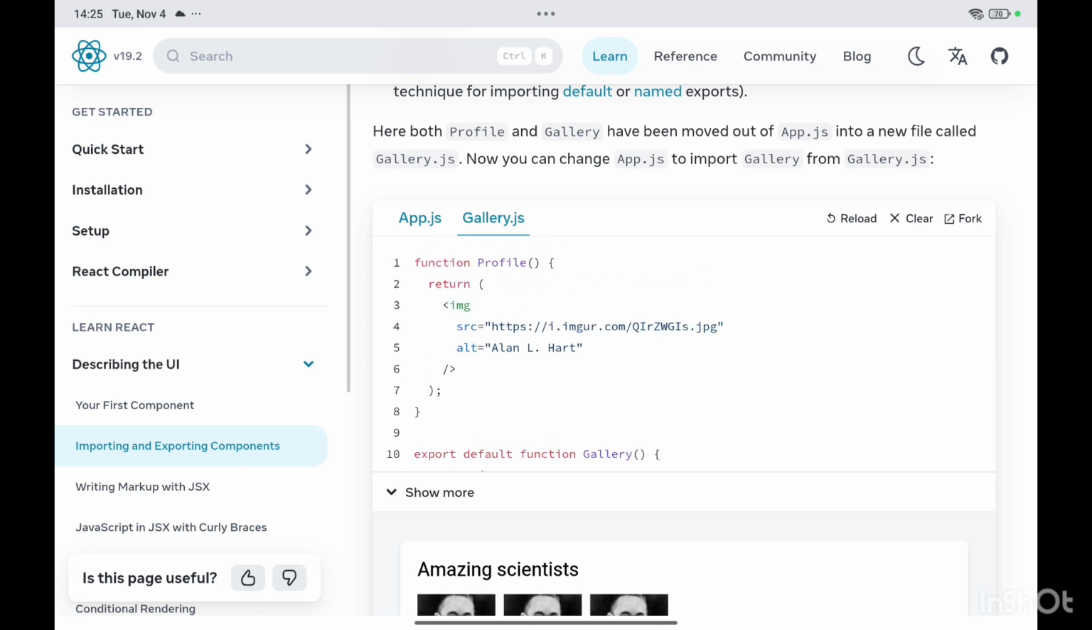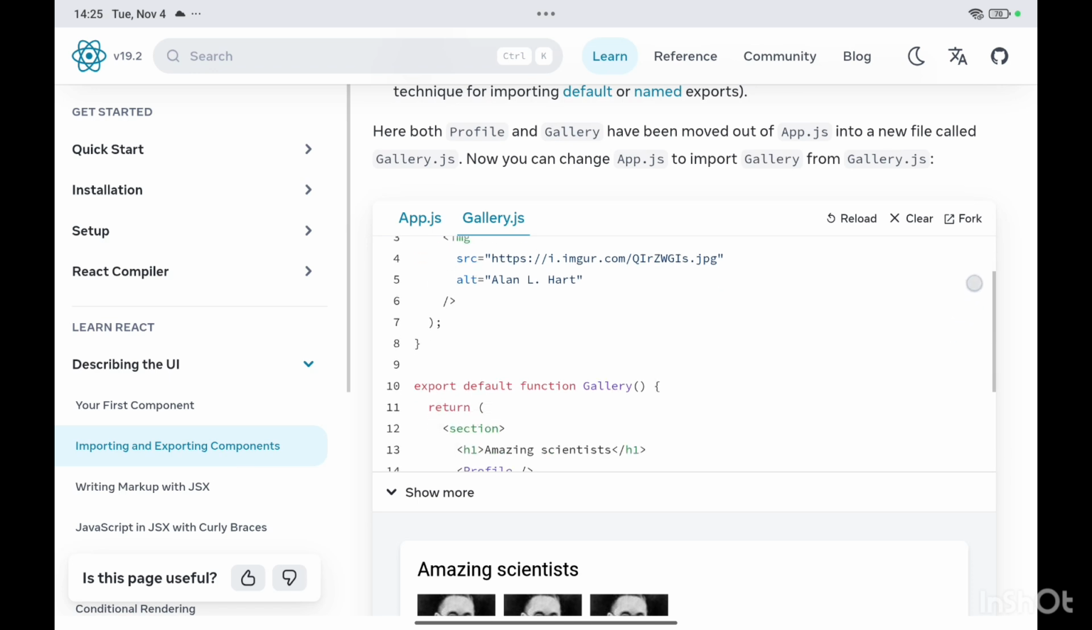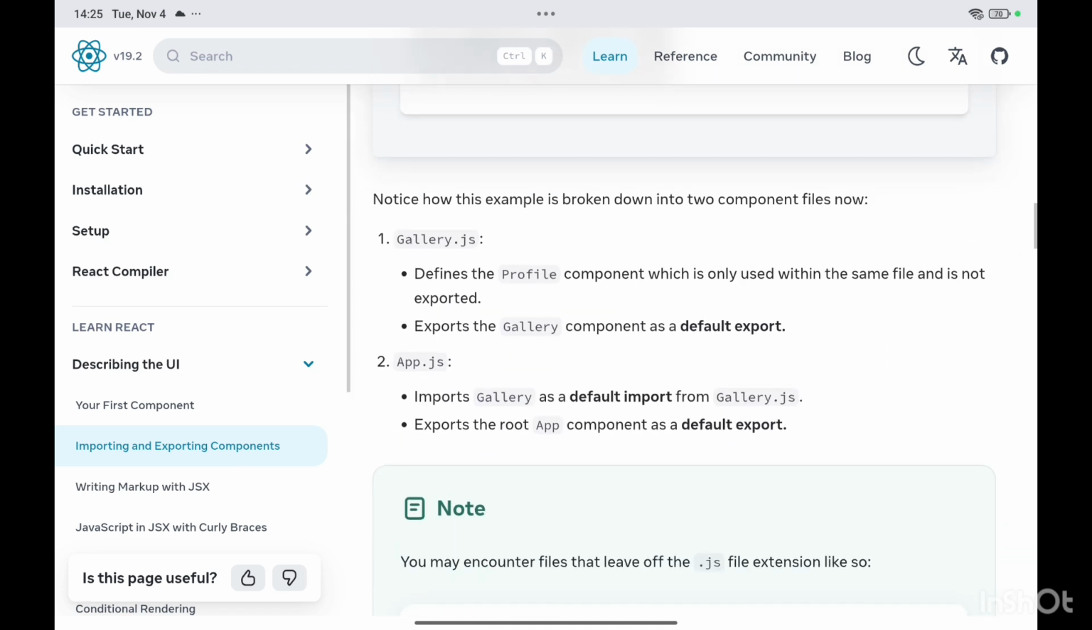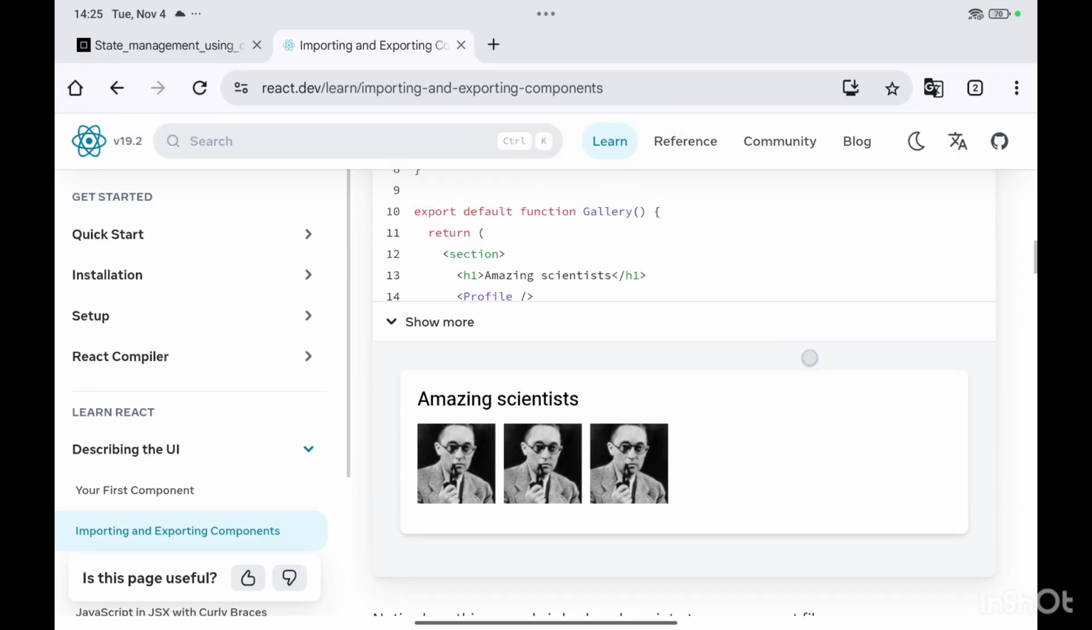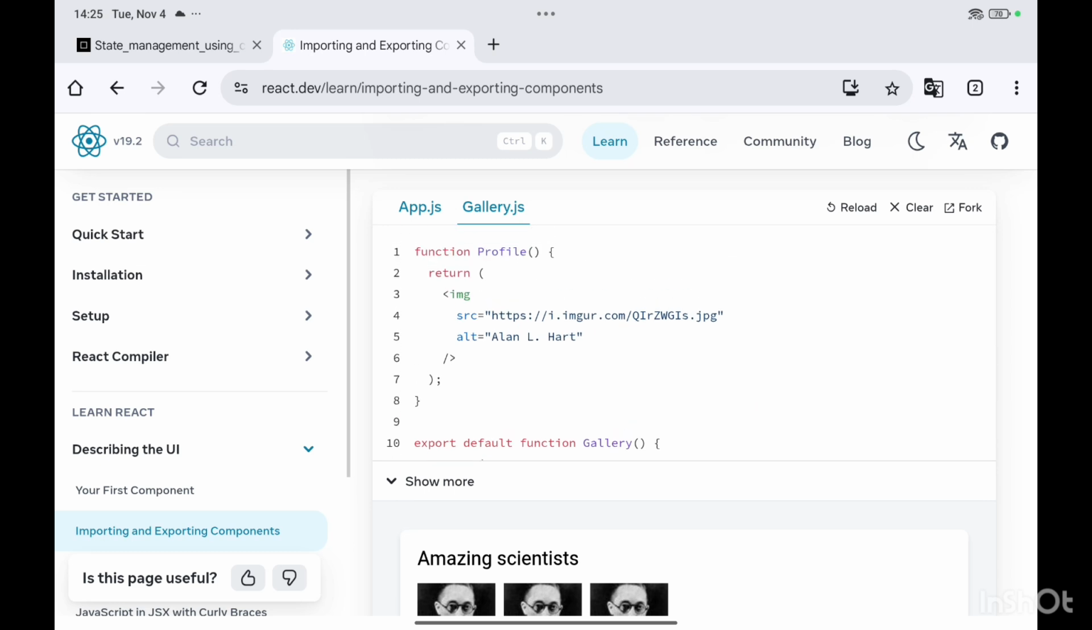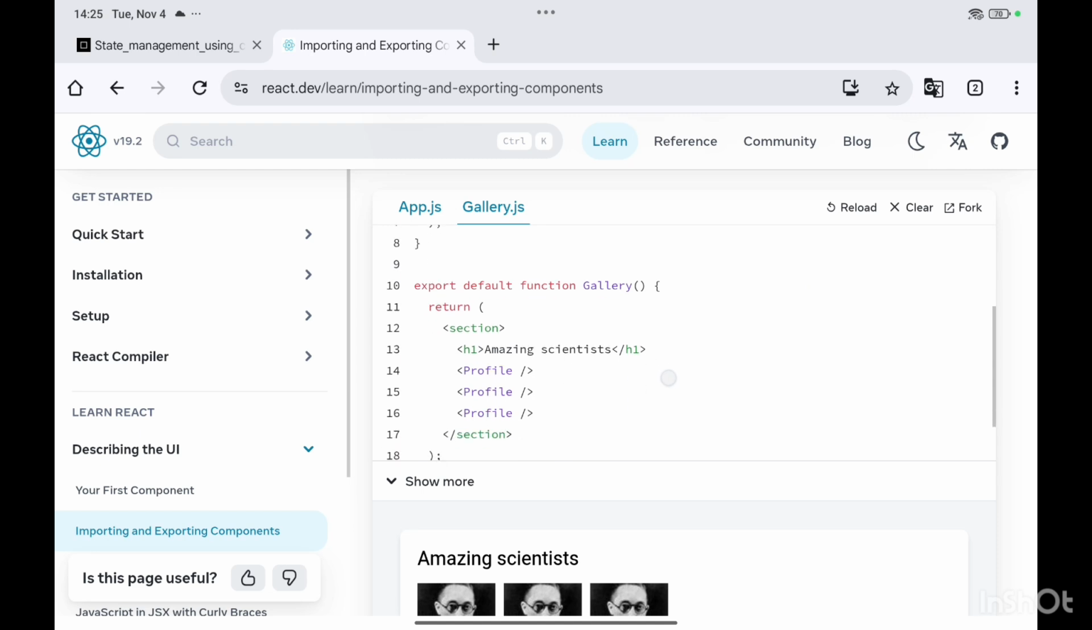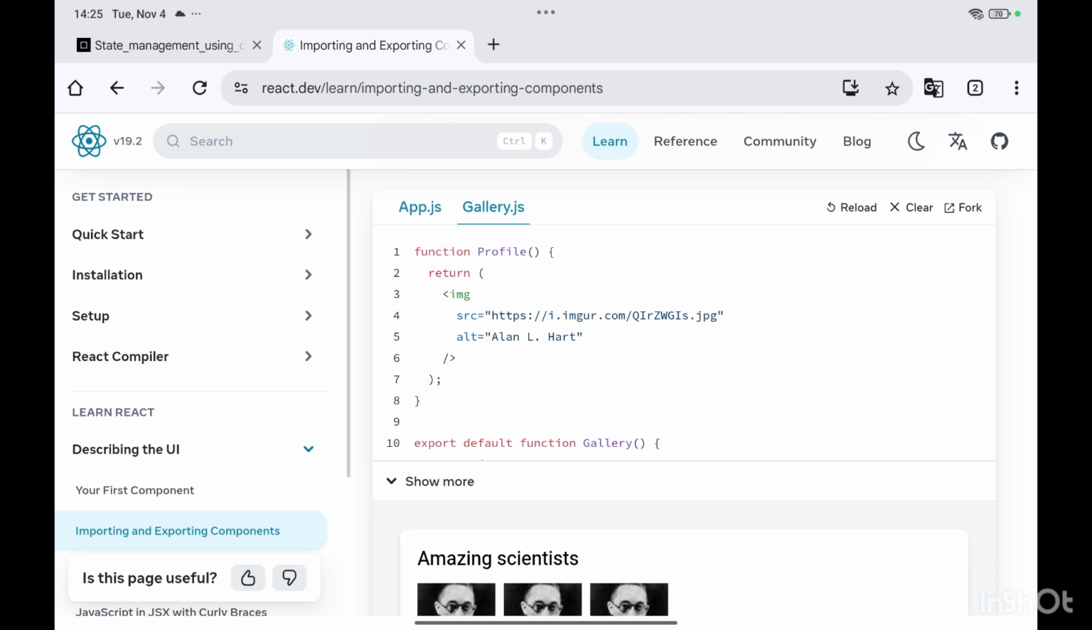You can import multiple named exports from any file. So in this, what we have done: Gallery.js defines the Profile component, which is only used within the same file. See why we have not written export in line number one, because this is being used here itself. If we require Profile in another component, then we must export it so that we can import it there and use Profile. But here in Gallery.js, we are using Profile right here, so that's why we do not need it outside. That's why we have not written export before this function.